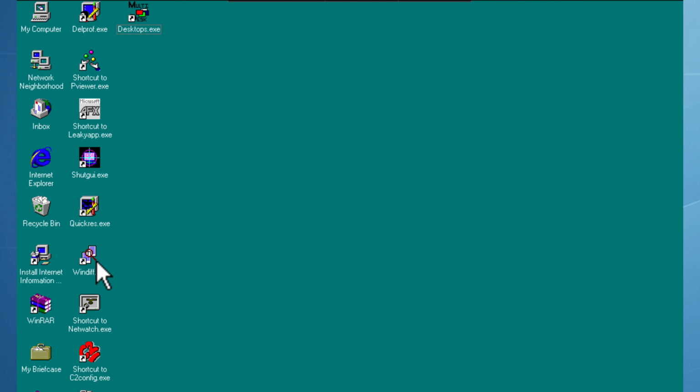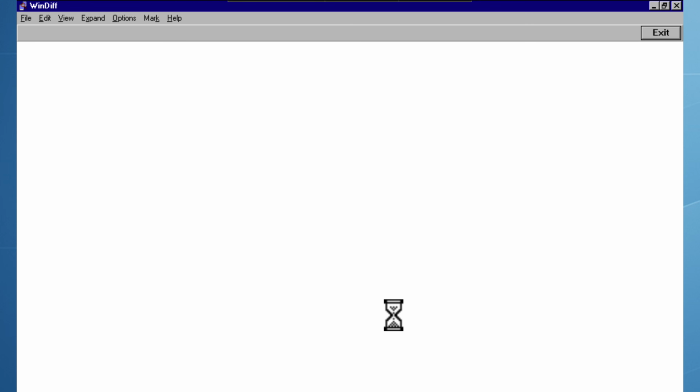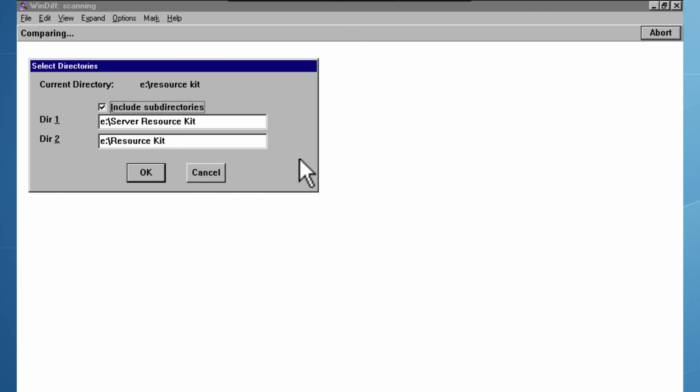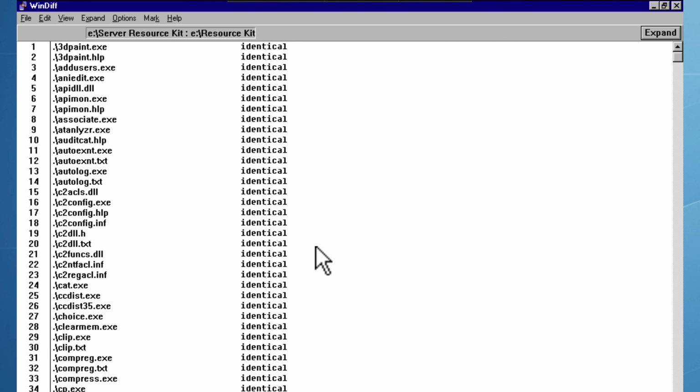This one's WinDiff. It was quite handy for looking at the differences between 2 sets of folders or 2 sets of files. Here I'm going to show you a comparison of 2 directories, the resource kit and server resource kit, and it will show me which files are identical and which ones are different between the 2.